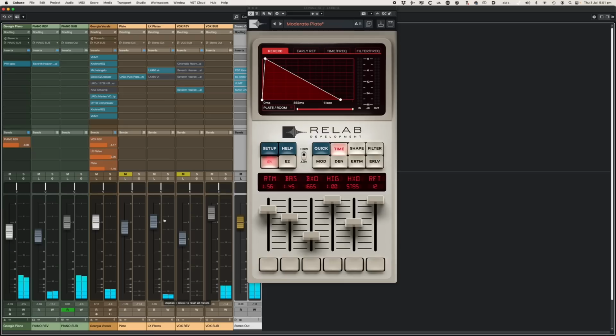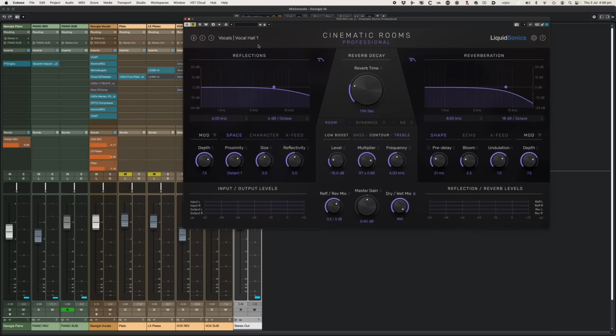So you hear how that nicely thickens up and reinforces the vocal in a way that a modern reverb that stays right out of the way of the vocal wouldn't do. So this is something that these older reverbs are uniquely good at doing, I find. Now, in contrast, let's listen to a modern reverb, the Cinematic Rooms from Liquid Sonics, on this vocal.